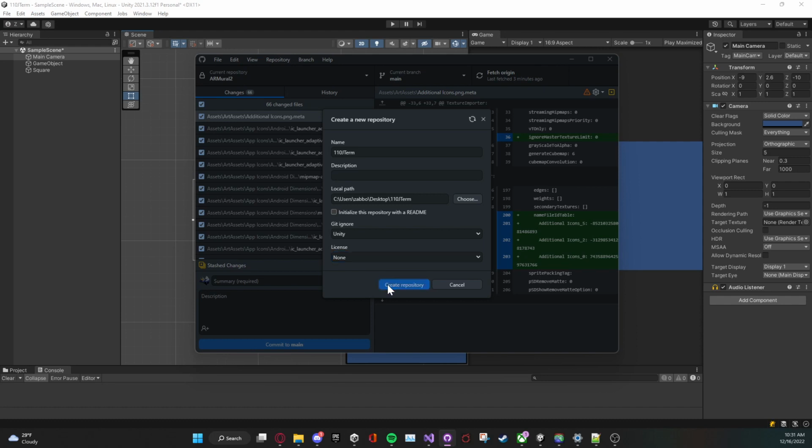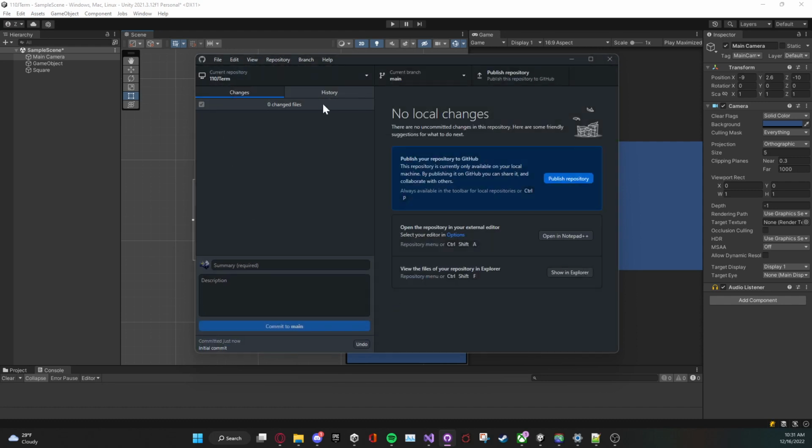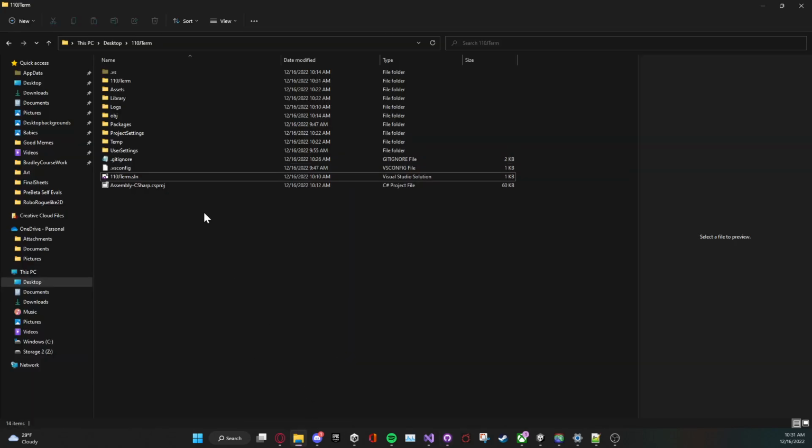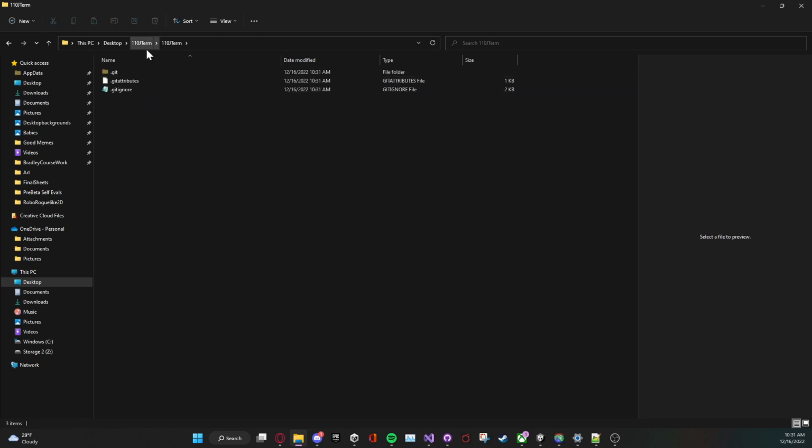So then I'm going to go ahead and click Create Repository, which is all well and good. It's looking nice. But if I go to where my Unity project is saved, this is my 110JTerm folder, we'll see that it made another folder called 110JTerm. This is one of the caveats that just personally I always run into. It made another folder called 110JTerm. That's the description. That's what I told it to name it, right?